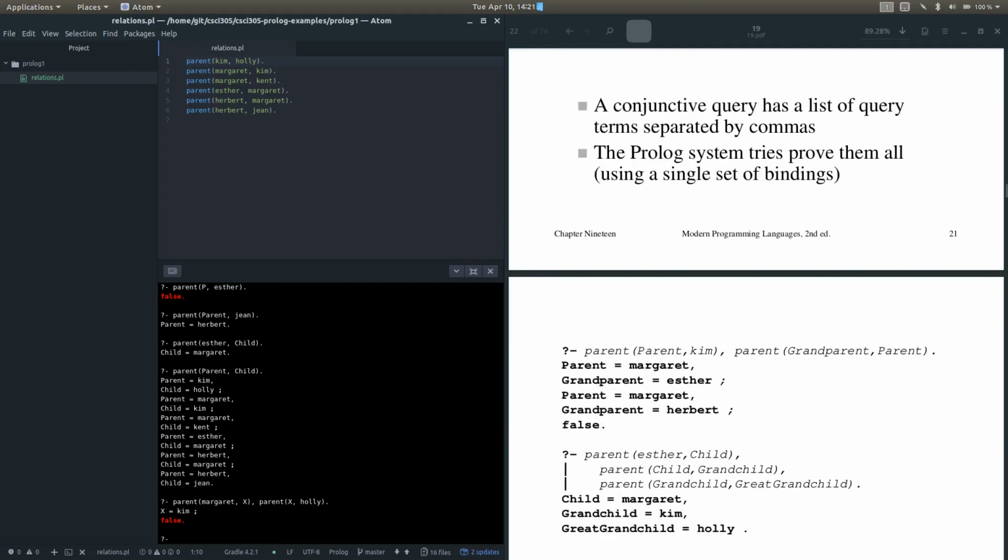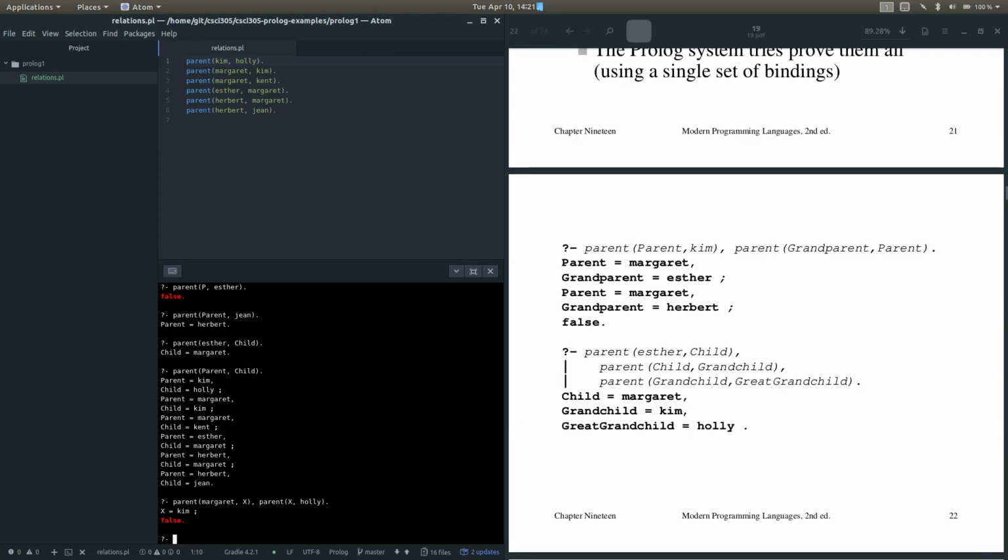So given that, we can start to define some more useful conjunctions. For example, we want to determine the grandparent relationship. So that's simply asking whether we have some variable parent that is the parent of Kim, and we have another variable grandparent that is the parent of the binding for parent. So we attempt to do that, and we will find that there's a couple of solutions for this.